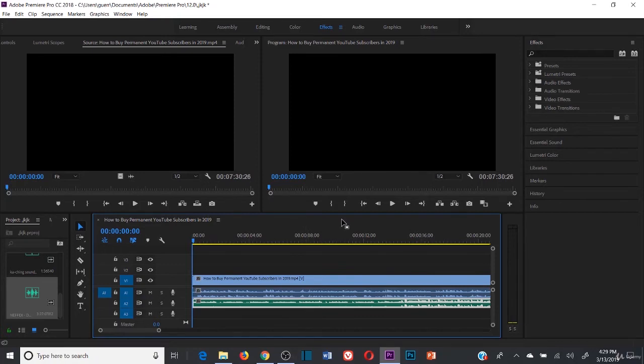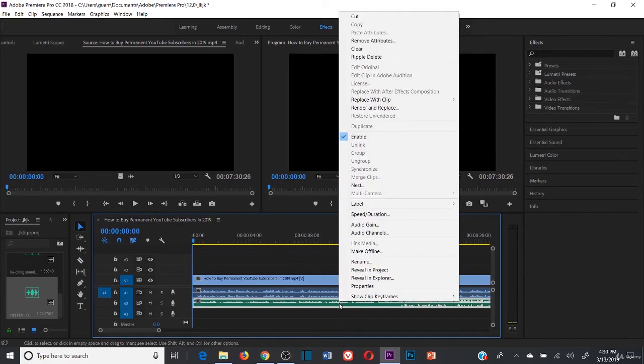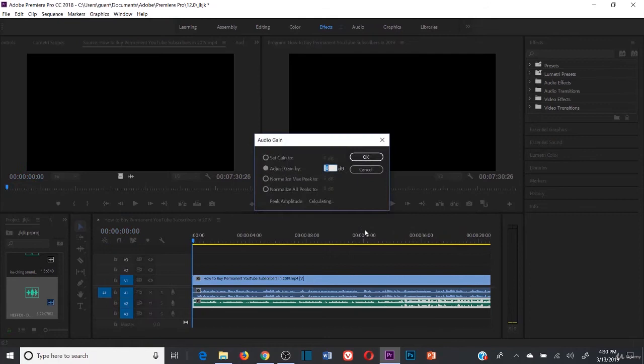All right, now really briefly, I do want to show you how to adjust the sound on a video. Keep in mind that if you have different sections, like we touched on before, it will only do it for that section. Now if we right click on this and hit audio gain, you can adjust gain by either turning it up by adding a plus and a number, or turning it down by adding a minus and a number.